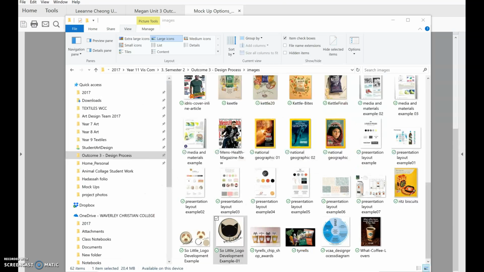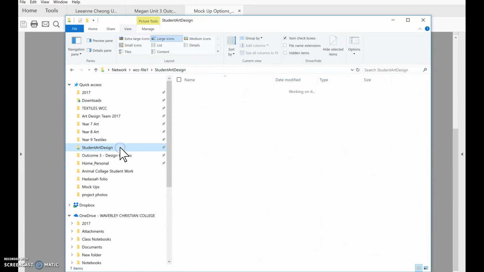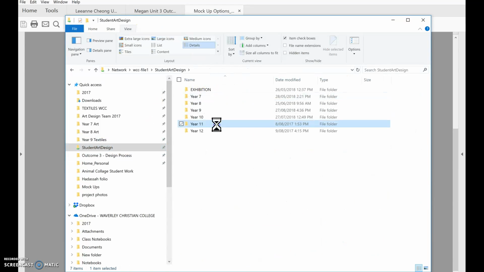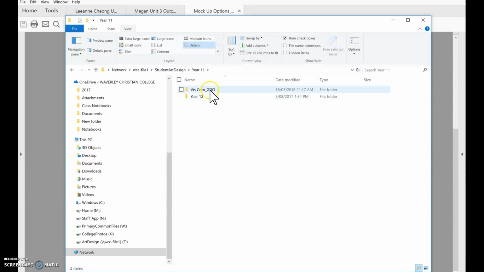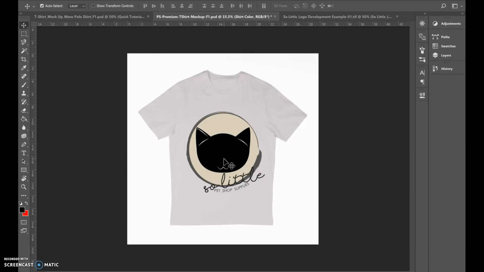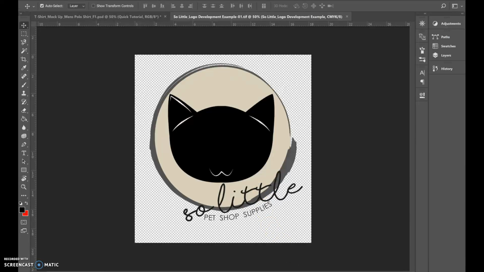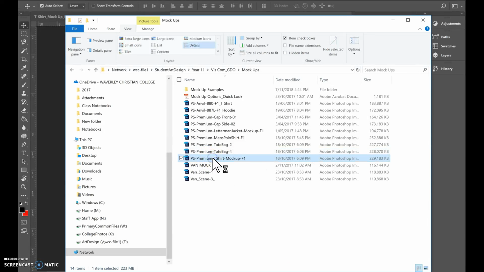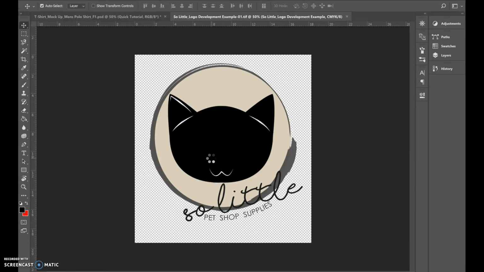Then what we're going to do is to go to the Art Design drive, go to the Year 11 folder, click into Viscom, click into Mockups, and then we're going to select any of these files. So I'm going to work on this t-shirt option to start with. And we have opened it up here, so I will just close that one and open it again so we can start from the beginning.